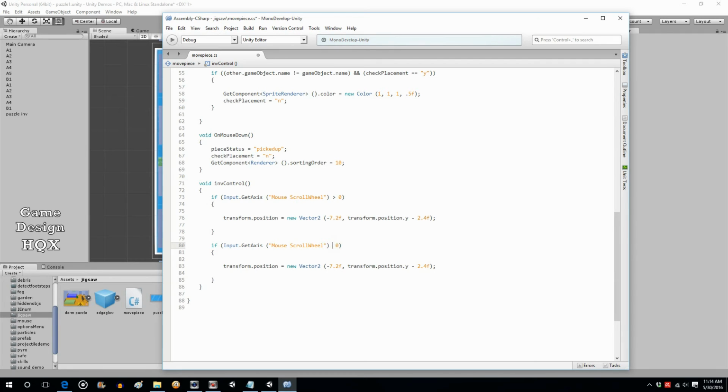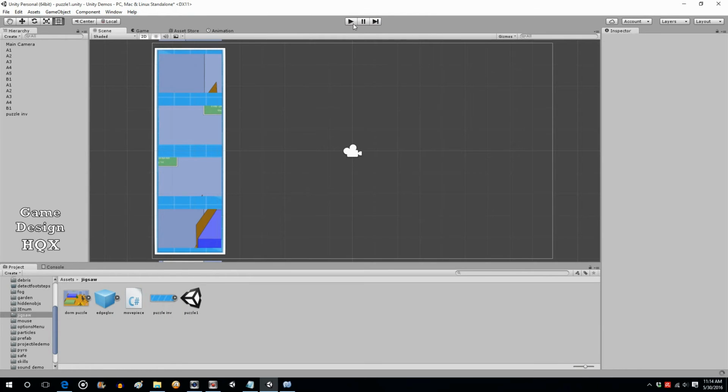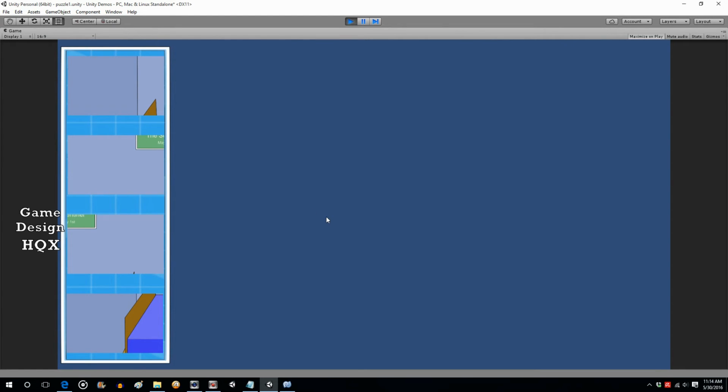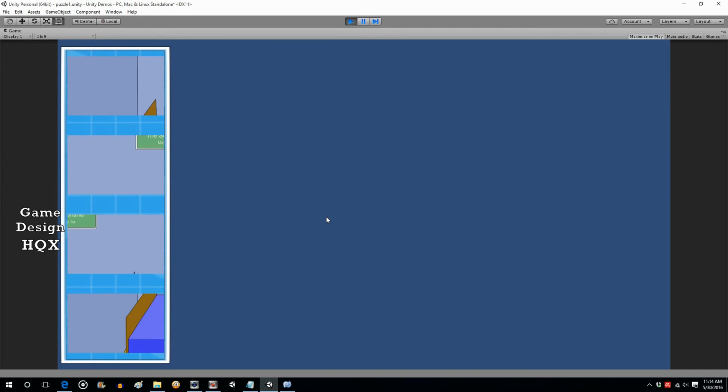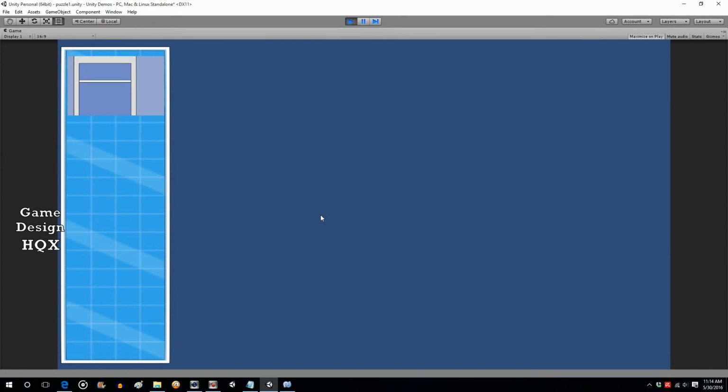We'll say is less than 0, and we want it to add 2.4. So now it should scroll in both directions. So we're going to scroll up. Now we scroll down. Perfect. That easy.